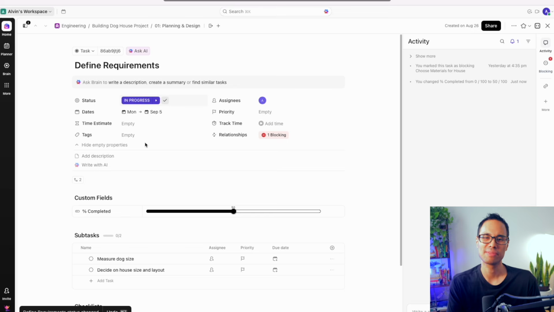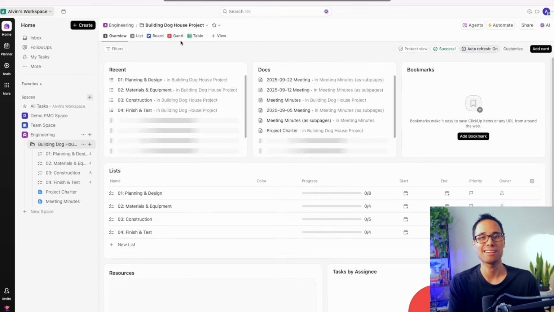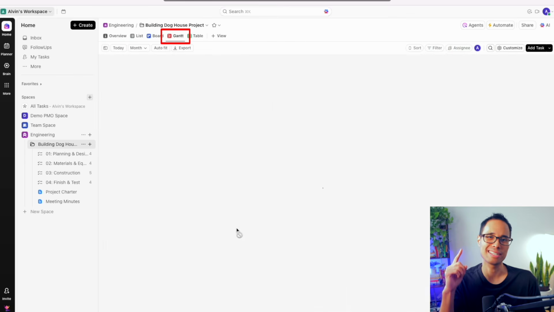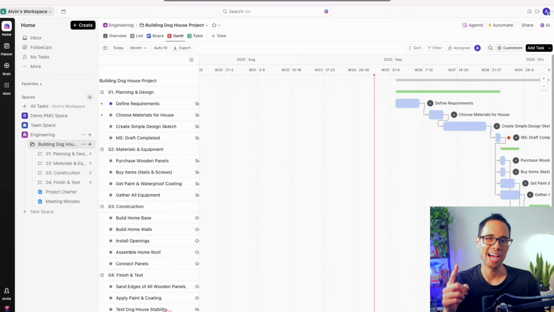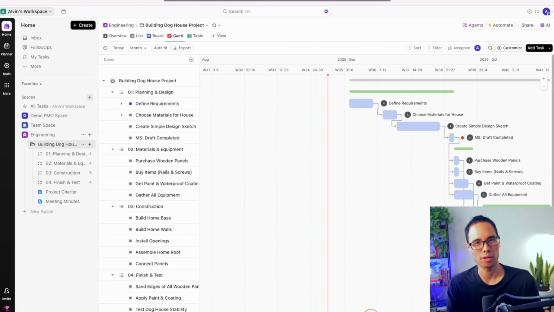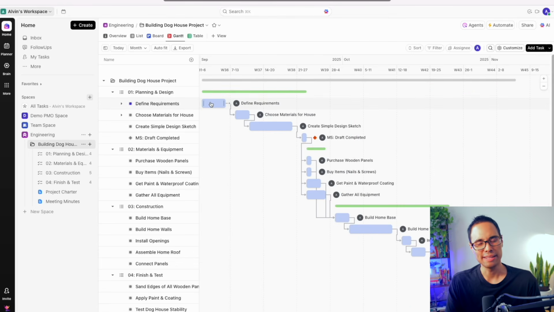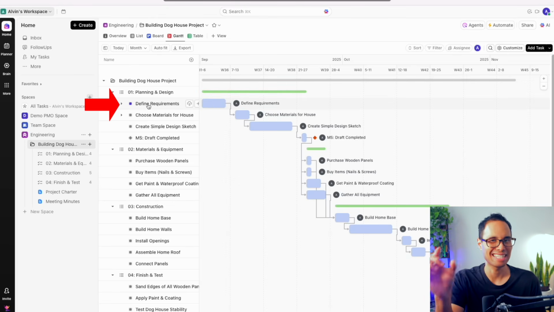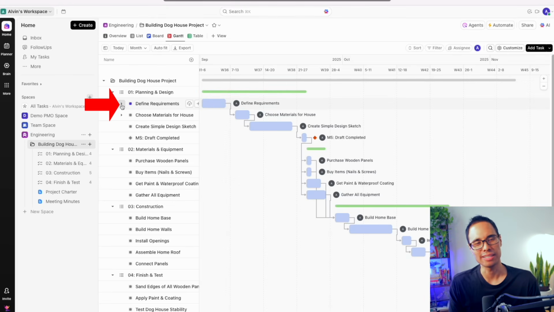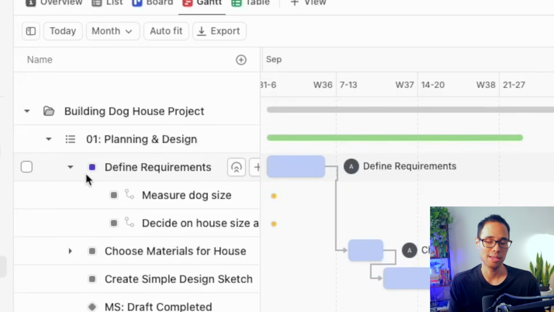To see what it looks like on our Gantt chart, let's go back to our doghouse project view by clicking on the link at the very top. So click on the Gantt view mode and you should see this screen. This right now is the task that we're currently working on. And you'll know that it's being worked on because the box icon that's shown on the left-hand side of the task is marked here with a blue color to it, which indicates that it's in progress.